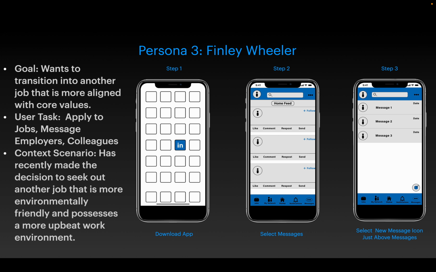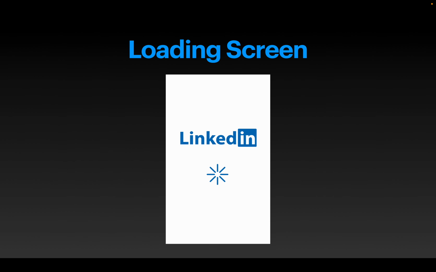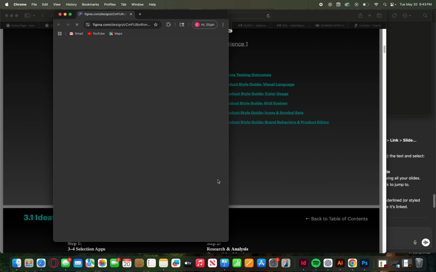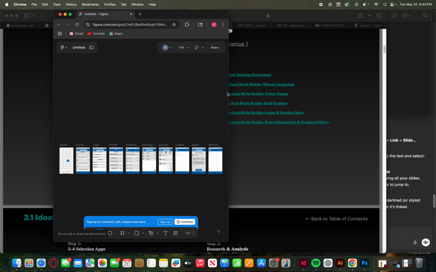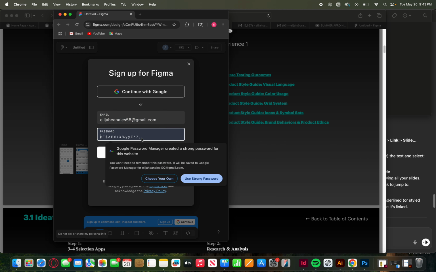Here we have Finley Wheeler attempting to select new messages and write to fellow colleagues and employers. We have our loading screen here, and then we have the final product here with a link to the prototype. And if you click it here, click play, do a quick login here.